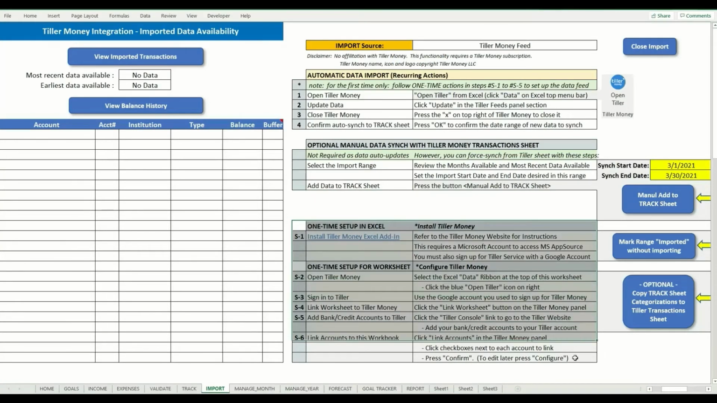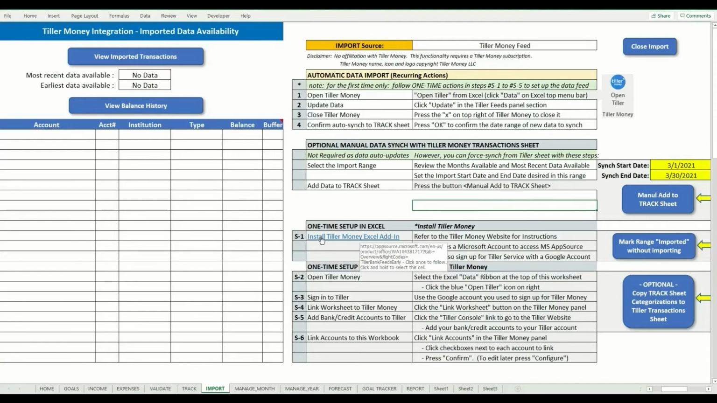Now let's talk about one-time setup. In order to access Tiller Money, you'll need to first install the Tiller Money Excel add-in. I have a link here to the Microsoft AppSource, which will get you to the point where you can download and install the add-in. However, I highly recommend that if that does not work or you have any issues, go directly to the Tiller Money website and look up instructions from them. They'll have a link for a free 30-day trial, and you can do it that way. It will require you to have a Microsoft account to access the store from Microsoft, and you'll need a Google account to sign up for the Tiller service. Even if it's a 30-day free trial, you still need the Google account.